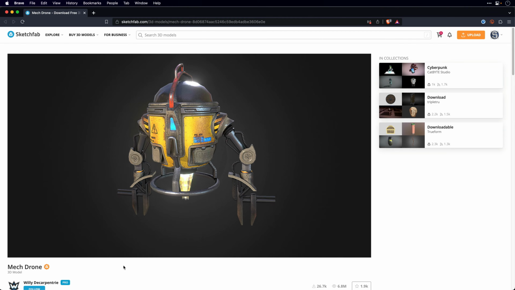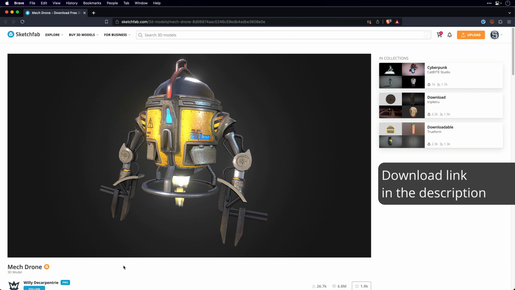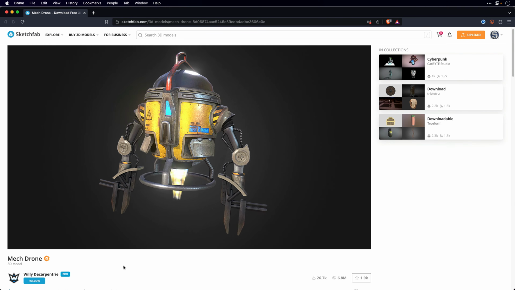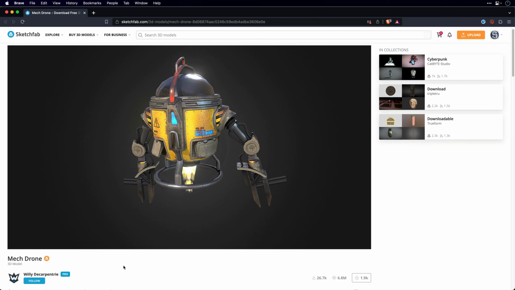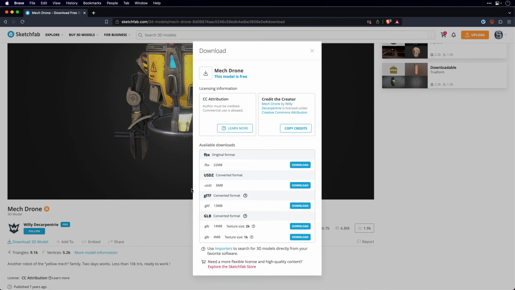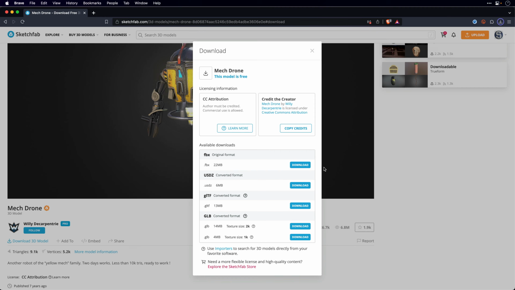We are going to start with this free model from sketchfab.com. It's called Mech Drone, and it is courtesy of Willie the Carpentry. Hopefully I'm pronouncing his name correctly. So let's click on download and save it to the desktop.